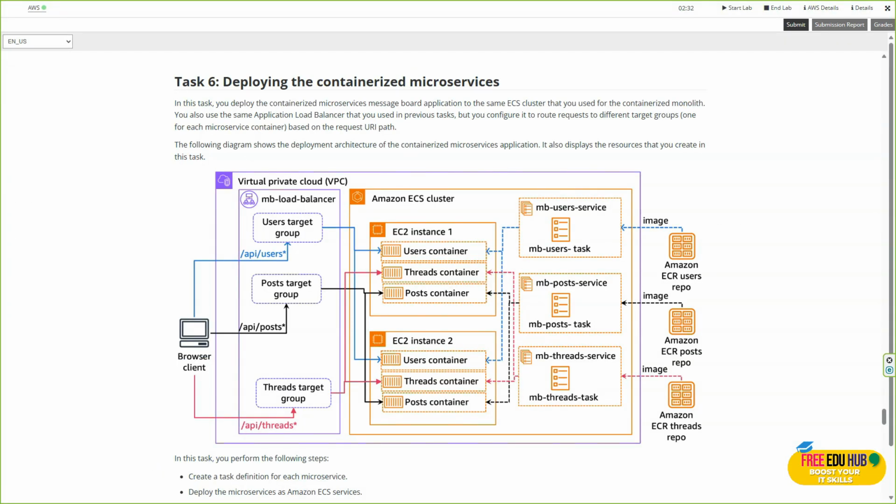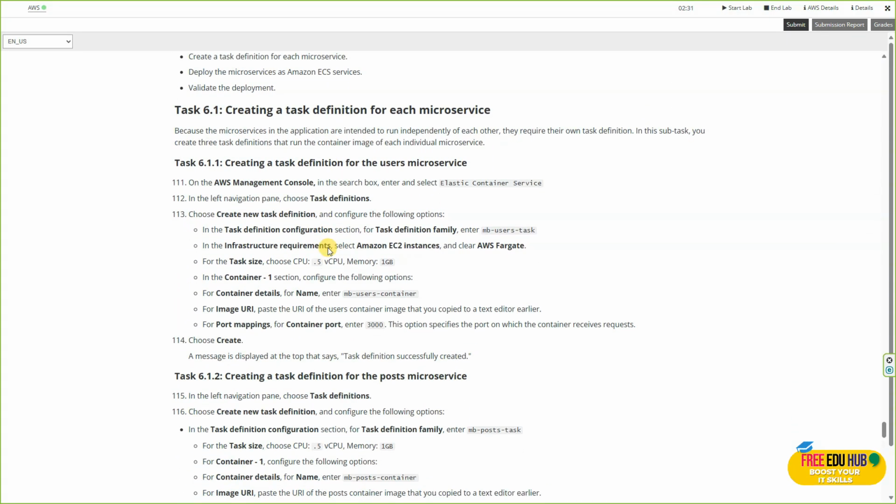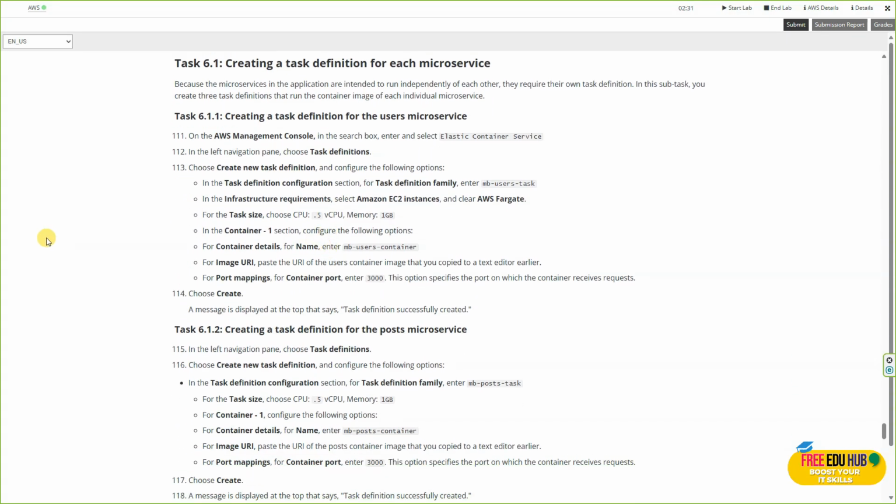Now we are starting task number 6, which is about deploying the containerized services or microservices. So we'll deploy our containerized microservices on Amazon ECS. Each microservice will have its own task definition and ECS service. And then we'll start working on creating a task definition for each microservice.